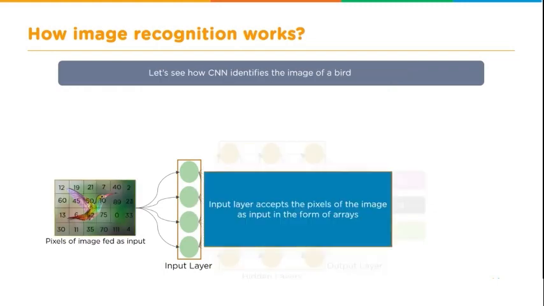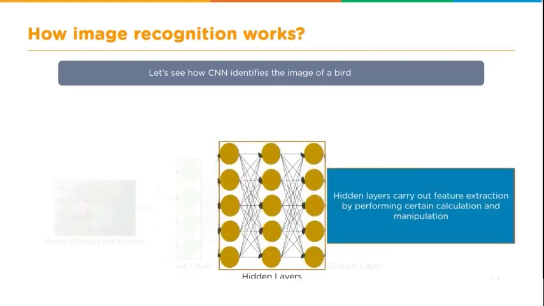So we have our input layer, which accepts the pixels of the image as input in the form of arrays. And you can see up here where they've labeled each block of the bird in different arrays. So we'll dive deep into how that looks and how those matrices are set up. Your hidden layers carry out feature extraction by performing certain calculations and manipulations. This is the part that reorganizes that picture multiple ways until we get some data that's easy to read for the neural network.